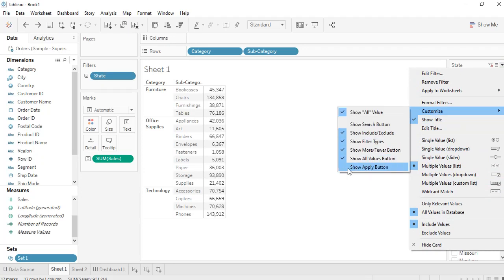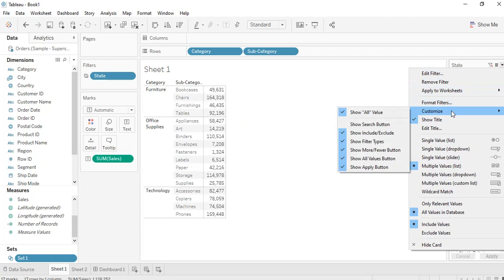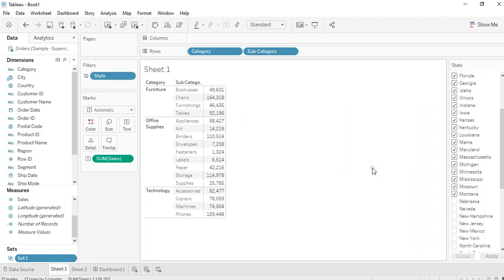Show apply button. So what happens here is, if I change the filter, any sort of filter, earlier whatever option I chose was reflecting automatically here. Instead of that, right now you can see I'm clicking more values and changing the filter, but the data is not reflecting. In order for it to reflect, I have to click apply, and then the filter will be applied. Okay, so these are some of the visualization filter options that we can provide to the end user. Right now I don't want this apply.